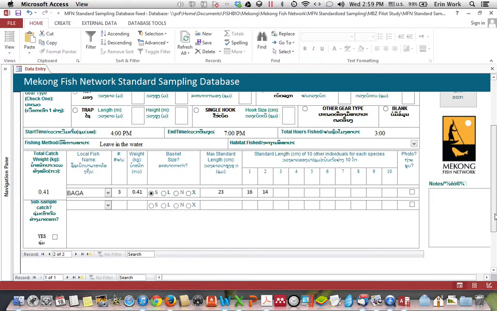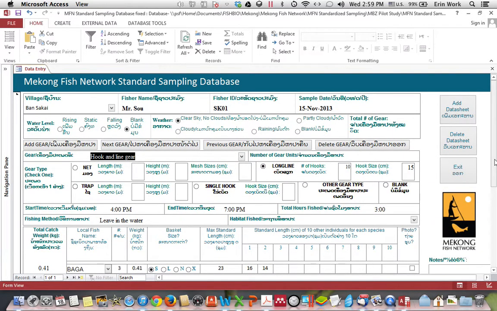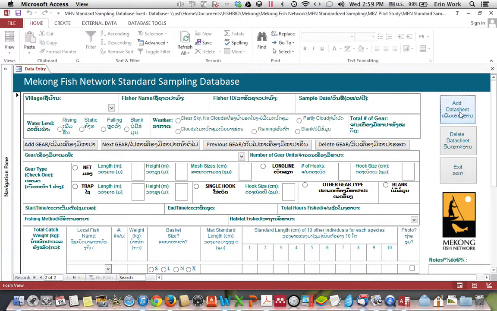So now I'd like to add a whole new datasheet, and I can do that by clicking this button here, Add Datasheet. This will bring up a completely blank screen and show me that this is now record number 2 of 2. For this new datasheet, we'll start at the very beginning with the village name, which for this example is Bon Sakai.